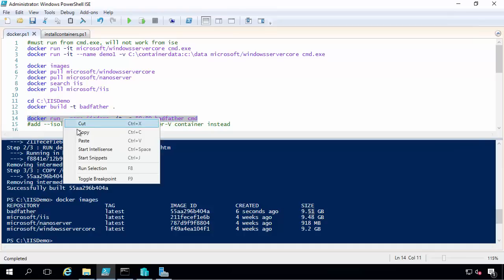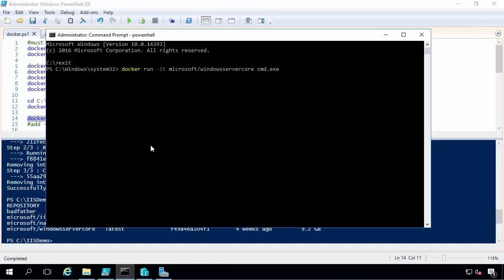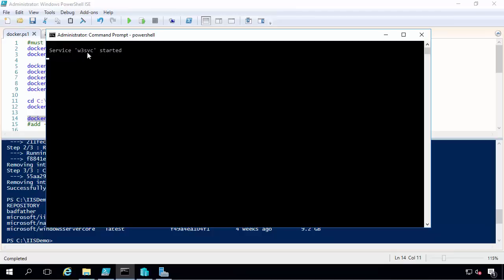So I'll copy that, and I'll actually trigger this from here. One of the things to be aware of, when you try and run interactively, if you try and do it from the integrated scripting environment, it does not work properly. You don't get the interactivity. So for these commands, I run this from a regular CLI. So I'm running. You can see it's starting it. And then once that's completed, that container instance is up and running, I would be able to interact.